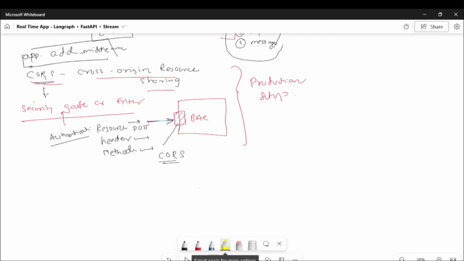So this is cross-origin resource sharing. Let's say this is my backend, where my FastAPI is running. Whatever request comes here, I'm mentioning my CORS. What this CORS contains: origin, meaning what URL or what services can enter.